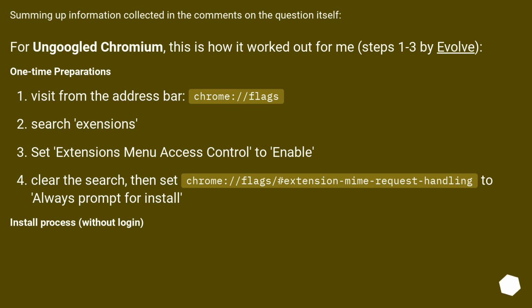Summing up information collected in the comments on the question itself. For ungoogled Chromium, this is how it worked out for me, steps 1 to 3 by Evolve. One-time preparations: visit chrome://flags from the address bar. Search extensions. Set extensions menu access control to enable. Clear the search, then set chrome://flags extension mime request handling to always prompt for install.